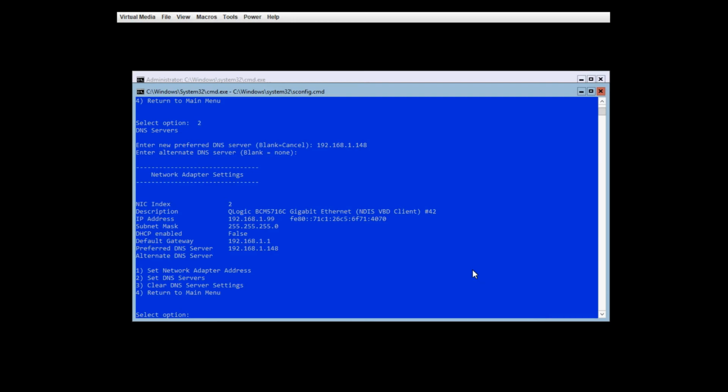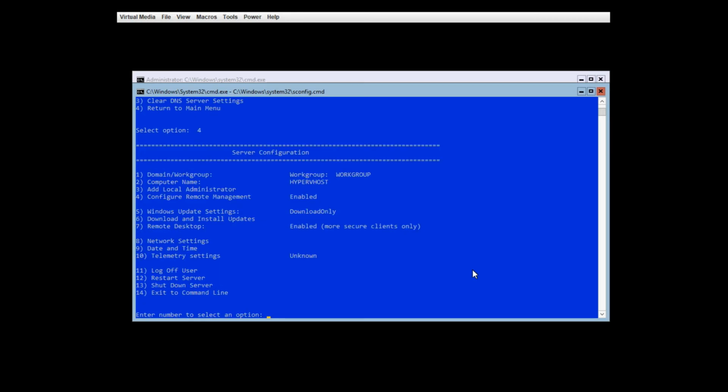And so now you'll see that IP address and subnet haven't changed, but you'll see that DHCP is now false, and the preferred DNS server changed from what was being pushed by DHCP, which is my general internet accessible home lab, to the domain controller. Next, we'll choose option 4, return to the main menu.